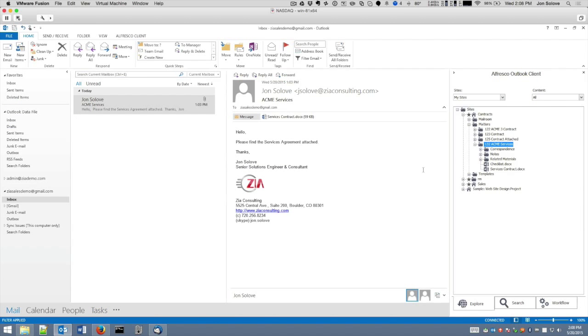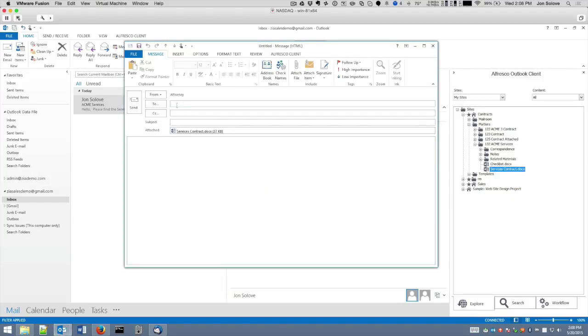Likewise, when we are in Outlook, we have a lot of the same functionality that we have in Alfresco. So just as we sent that services contract as a link from Alfresco, we also can send it as a link or an attachment from the Outlook client. So when we want to send this to an external user who maybe doesn't have access to our system, we can just click email as attachment, and that is going to send the document now as an attachment rather than a link to the user.